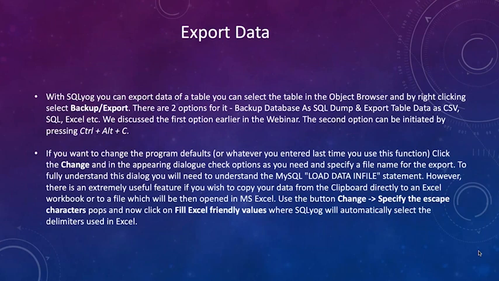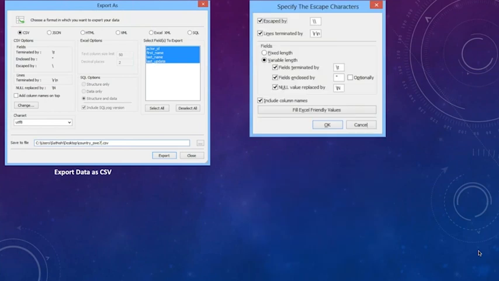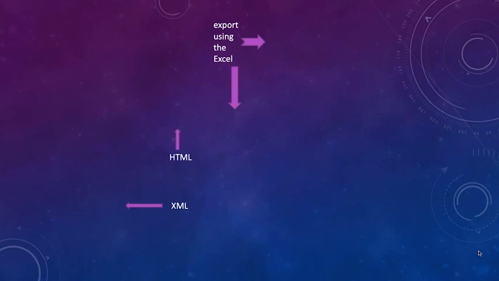You will need to use the button change and then specify the escape character. That particular button will pop up, and now you'll be able to click on fill Excel friendly values, where SQLyog will automatically select the delimiters used in Excel. So this is how it looks. You will be able to export the data. This is where you will be able to specify the escape characters, and this is how you will be able to export using the Excel.